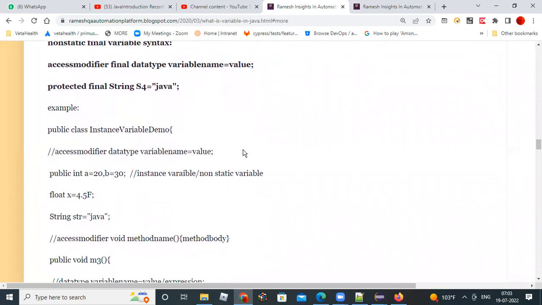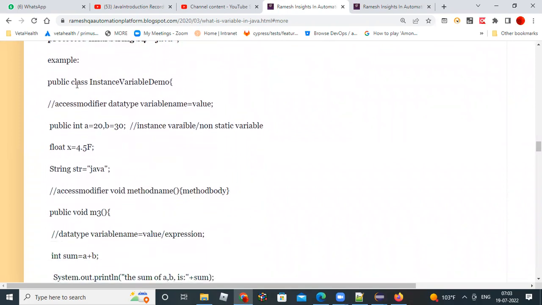That's the only option. So see, I'm creating a simple class. Below the class, above the methods, I'm declaring variables with the access modifier public, then the data type. The data type is int. The variable name I'm giving is a, and assigning the value 20. b equal to 30. These a and b are instance variables. Even x is also an instance variable. What is the access modifier in this line? These are outside the methods, below the class.